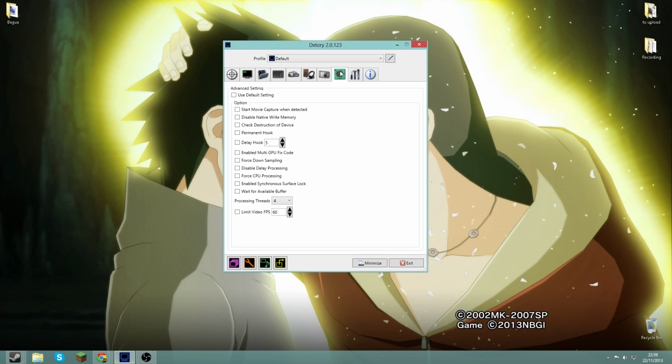On the advanced tab, you don't want to fiddle around with this too much, since most of it is kind of useless unless you've got problems. Here I can just delay the hook. Say if there's like an overlay, I can just do that and it'll work. Permanent hook, this will just keep it within the file, hook it into the file to allow me to constantly record. It can stop many problems.